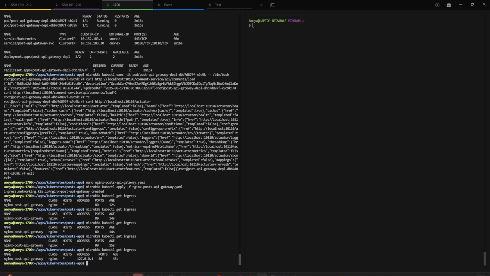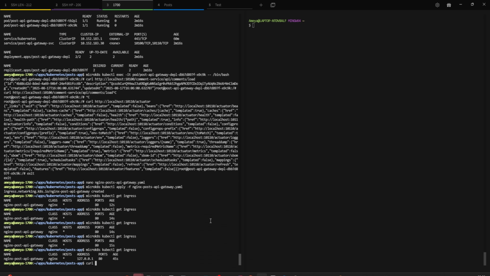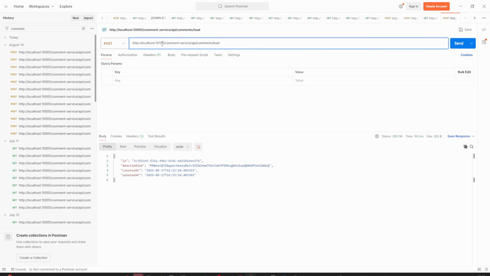Okay, so we can do a curl for this, and the IP address would be the IP of the server. Yep, that works. So if I do the same command in here, this would work as well. Also, I can call the actuator from here for the API gateway.